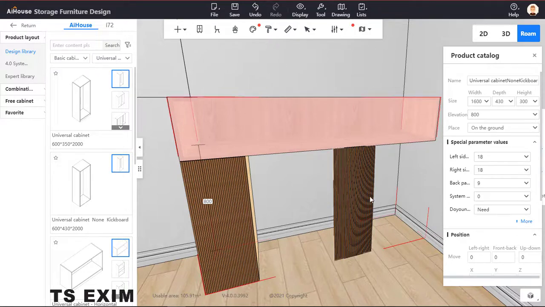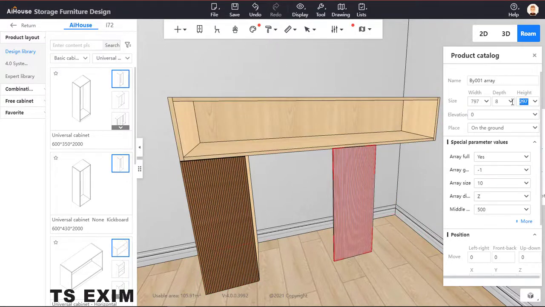So here, just do the same thing. This one is here, so make it 300 wide. Then the height we change it to 800. That's what it looks like. Okay, then you need to move it.